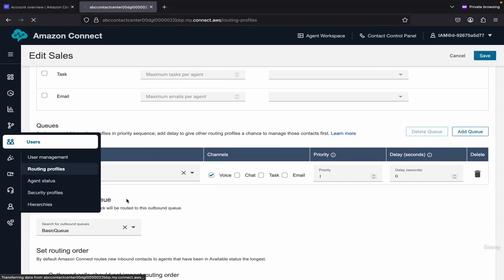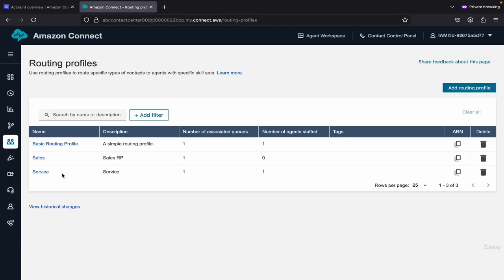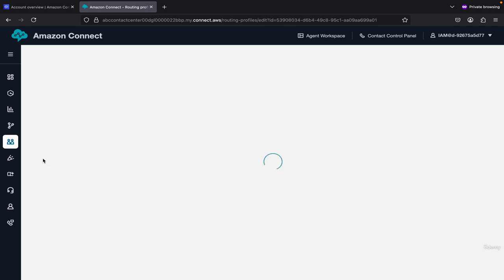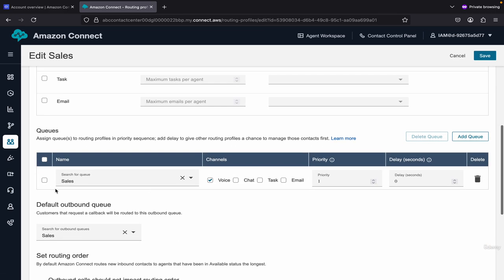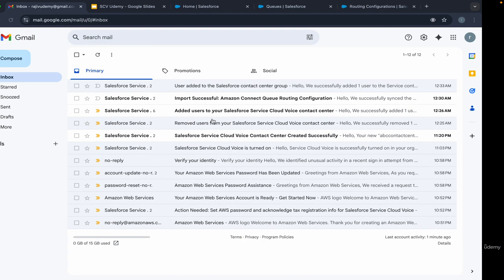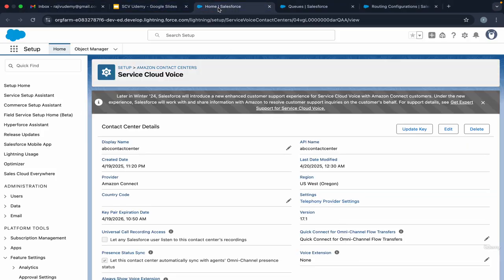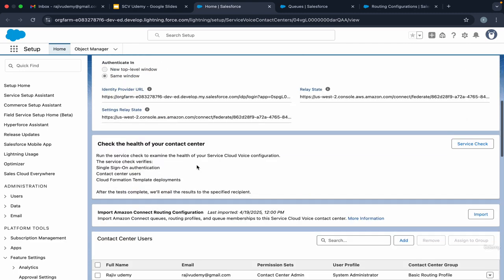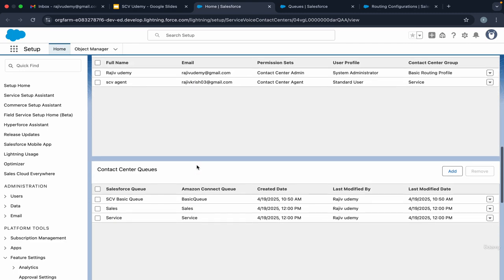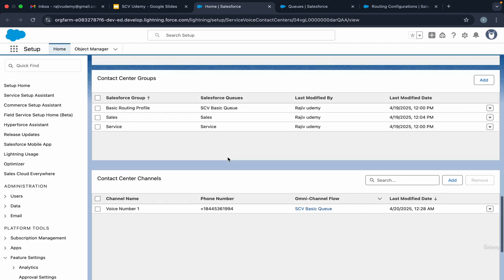Now let's see if it got reflected here. Yeah, so it got changed here. So that's how the integration works. So instead of switching between Salesforce and Amazon, you'd be able to manage your users, create new queues or routing profiles, everything within Salesforce.